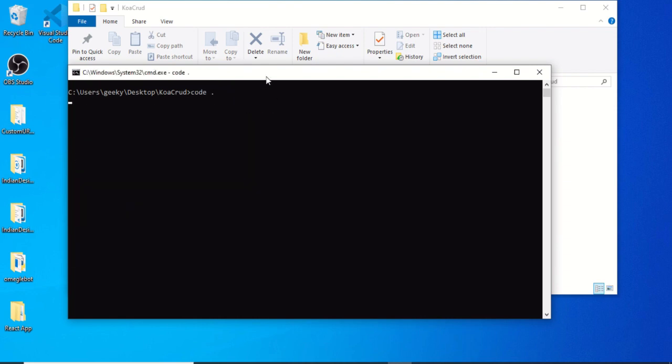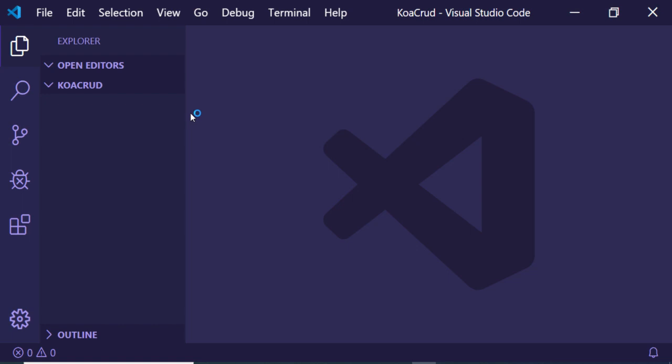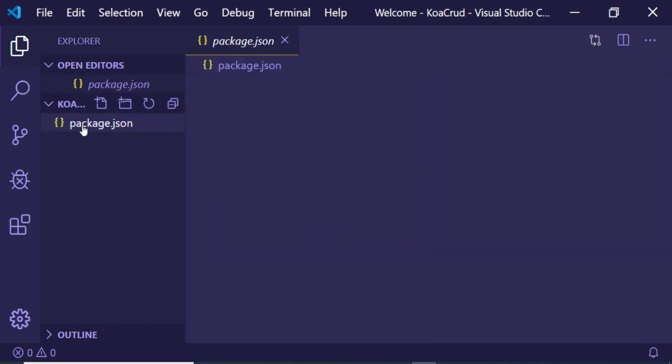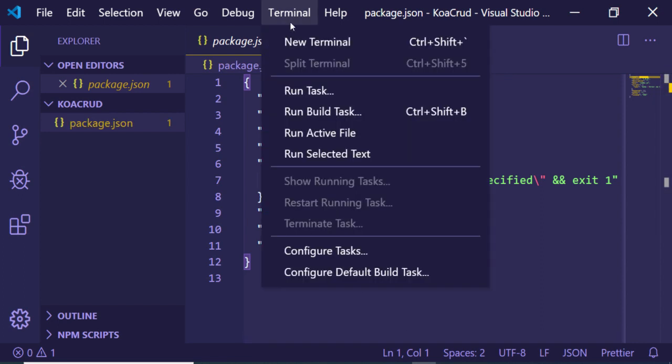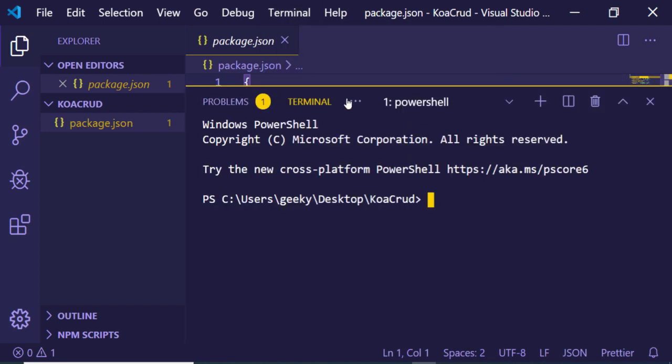Now if I open this file inside Visual Studio Code, I'm using this editor. You can use any text editor of your choice. You will see that it has created this package.json file. It has the default project name, description, and this is also the dependency section if you want to install a dependency. Now I will be opening the integrated terminal of this Visual Studio Code, and first of all I will install Koa.